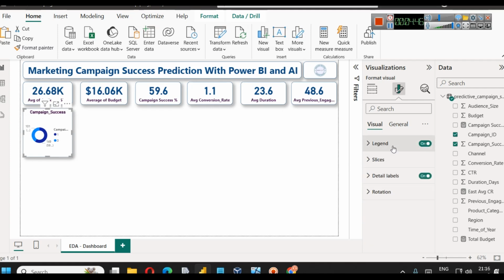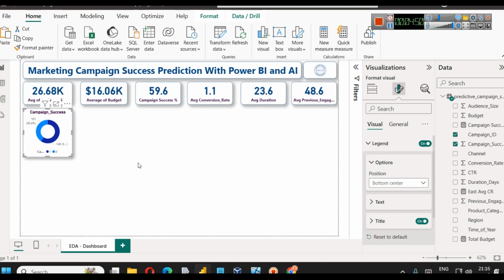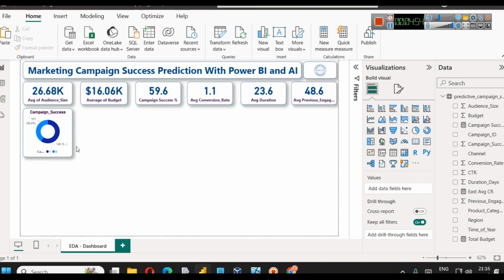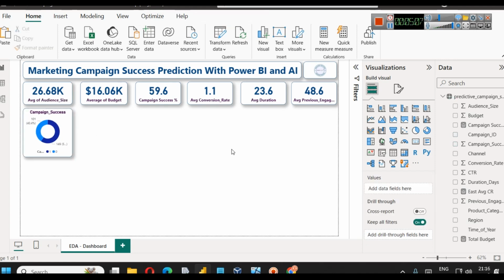One more thing we can do, we can show the legend position as bottom center. So we have information of 0 and 1, and this shows us the campaign success. If needed, we will increase its width, but let's keep it like this. So this is overall campaign success, that overall the campaigns are successful.